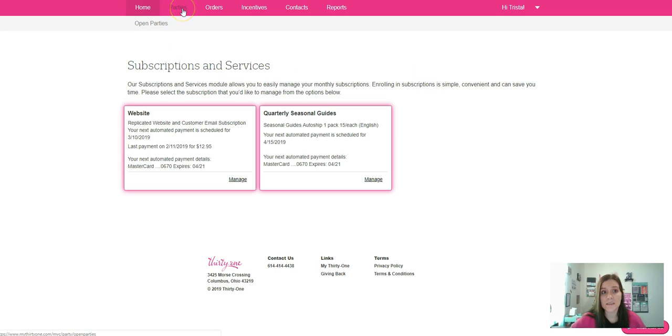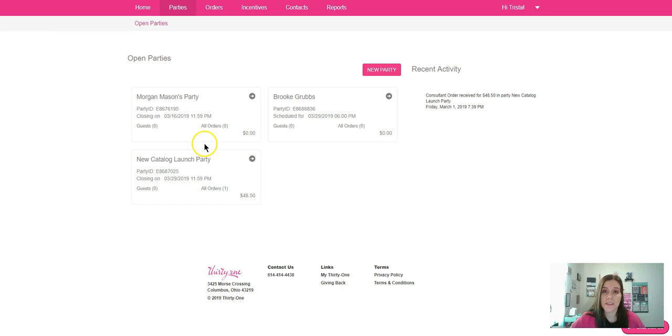And then underneath the Parties tab, this is where you're going to set up all of your parties. You're going to also be able to see what current parties you have and adjust them inside of that. You can click on each one and it brings up theirs.